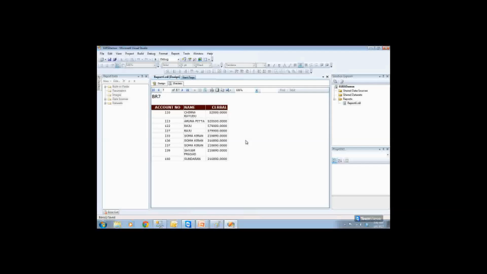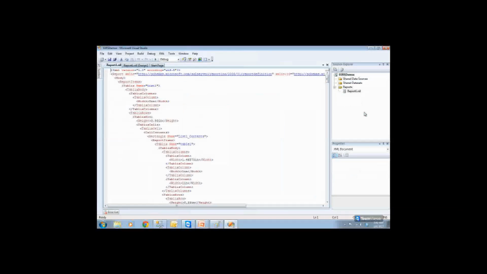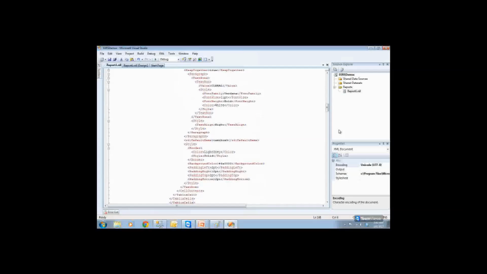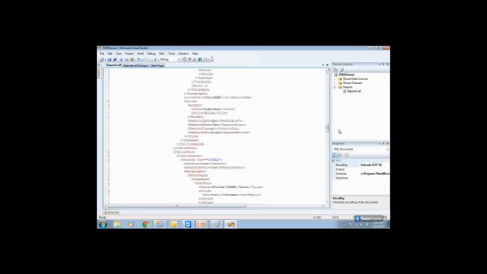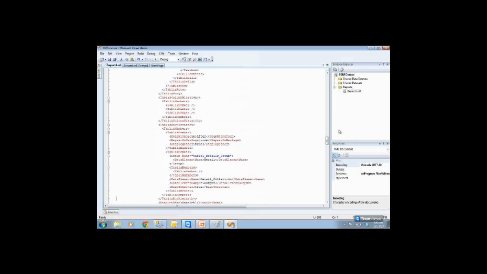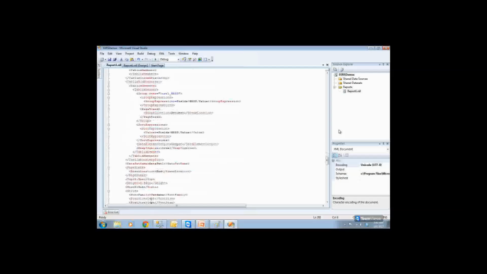Not write any code, but see the code. If you want to see the code of this file, right click on this and say view code. Now this is your code which you have written. Your XML file looks like this. You don't know what this code is all about. You need not understand XML. Don't worry about it.